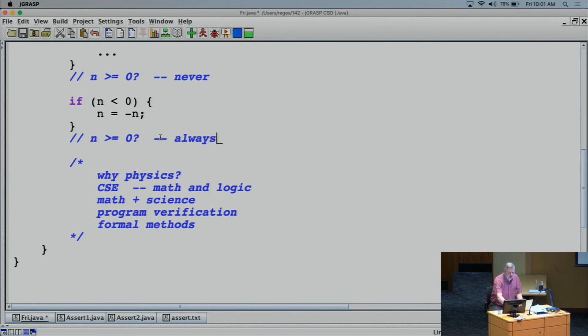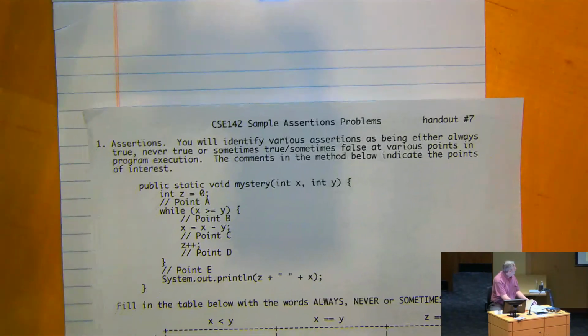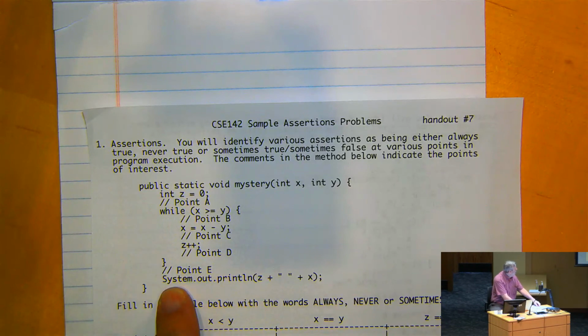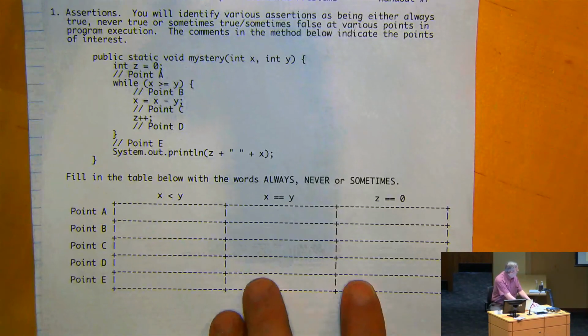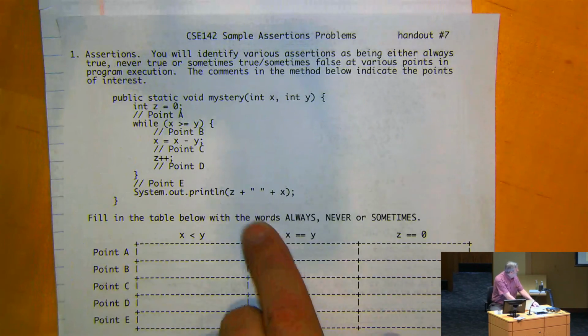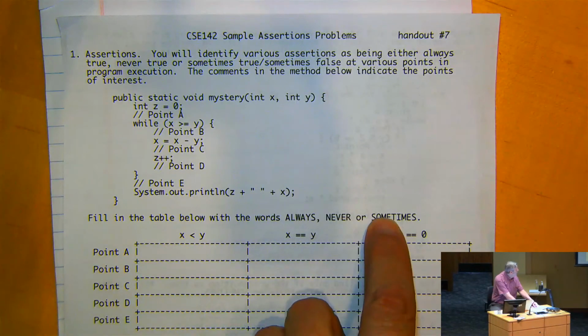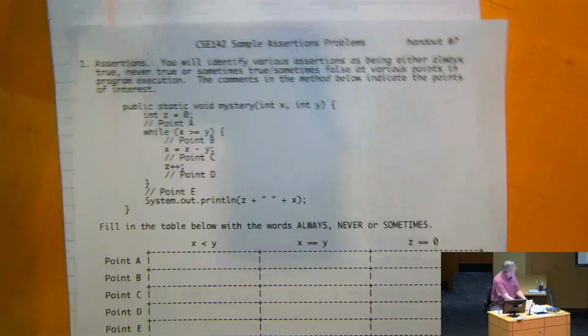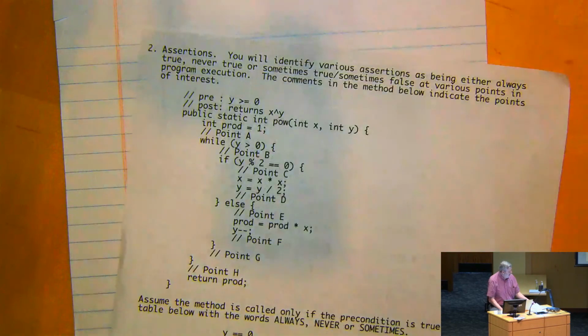Now, let me mention that during the normal quarter, what I'd be doing at this point is I'd be telling the TAs to pass out this handout. So I have a handout here, handout number 7, that has a sample assertions question. It shows some code with various points identified and a table for you to fill out. And filling out the table, you either fill it out with always, never, or sometimes. Kind of put that in the different things here inside of the table. There's a first assertions question here. There's a second assertions question.